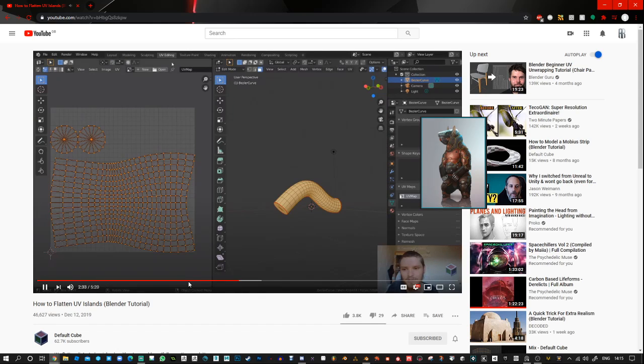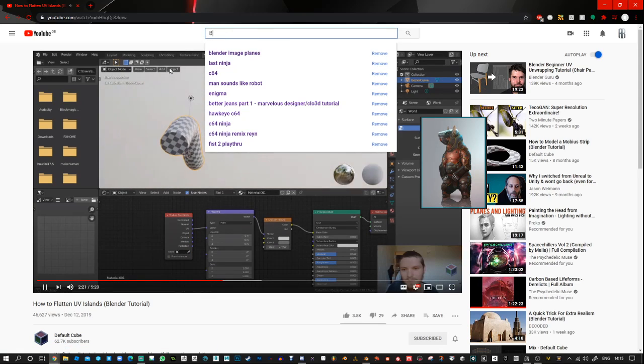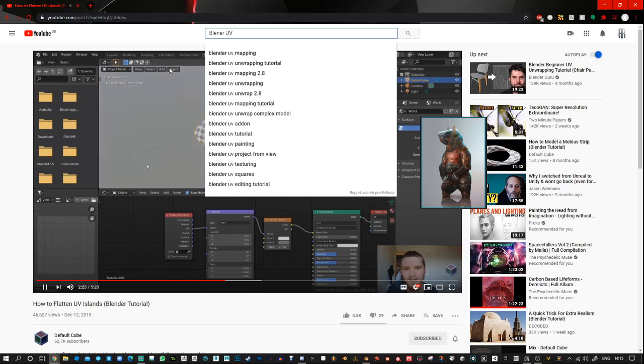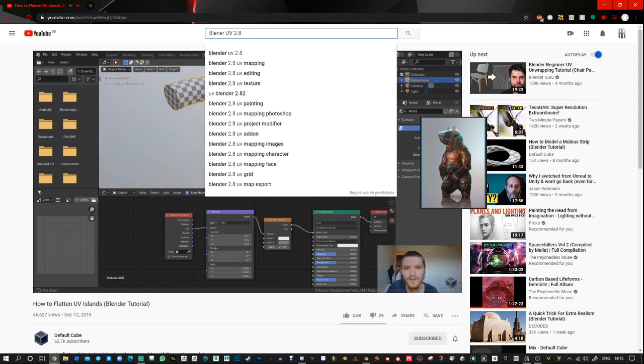Again, just skim the UVs completely. I just need Blender UV. So you can see it's flat UV, but over 2.8 here you have this kind of weird distortion thing going on. It really isn't.